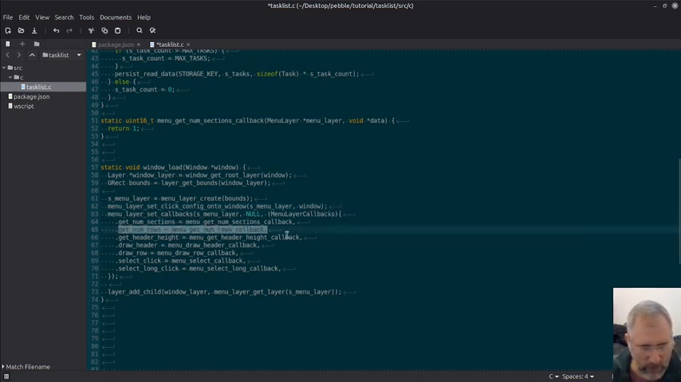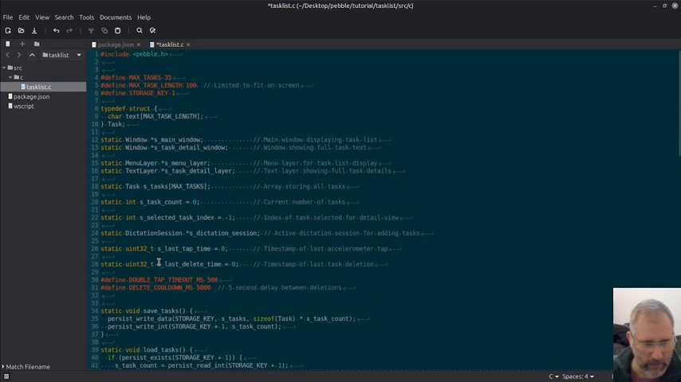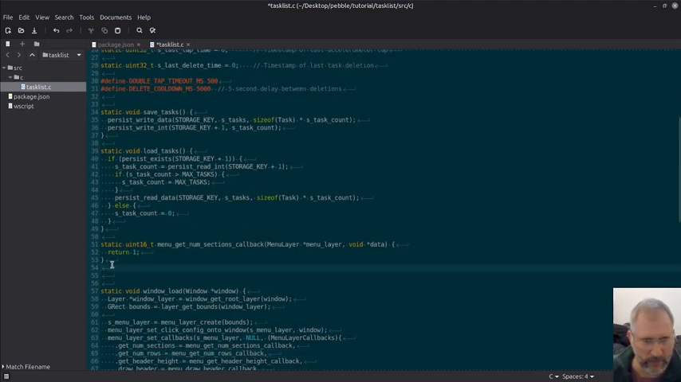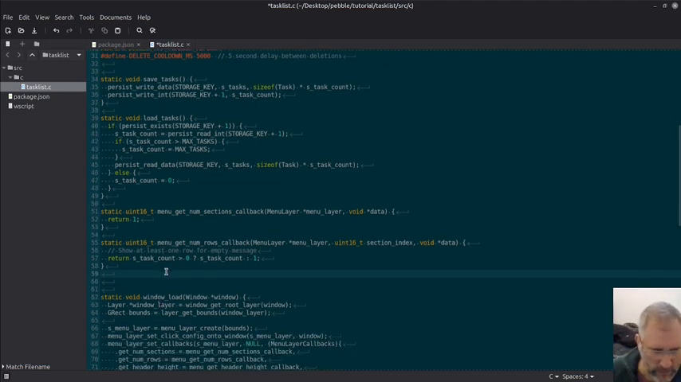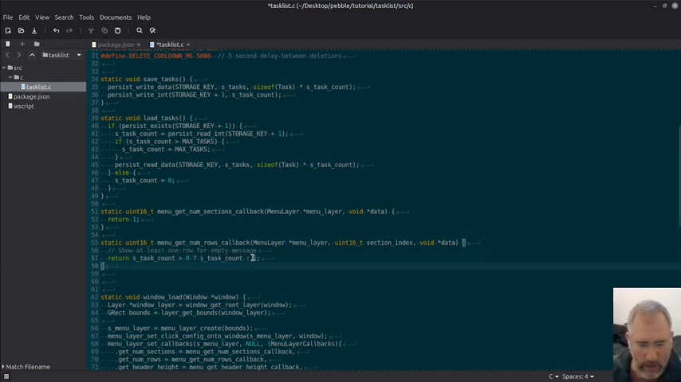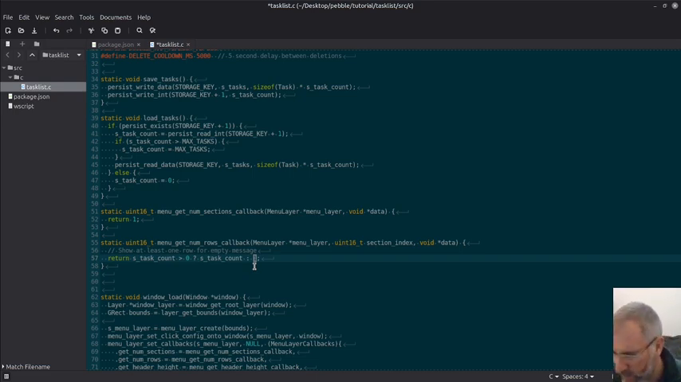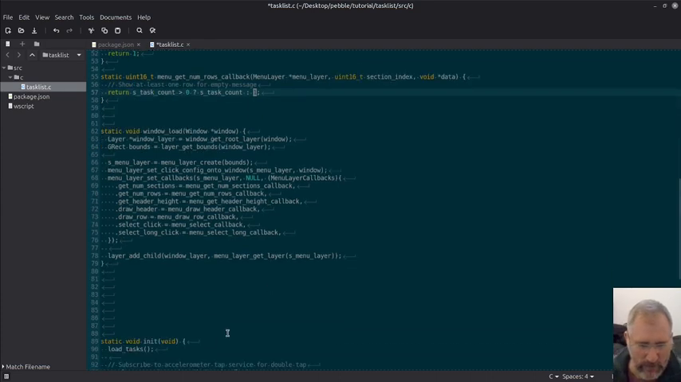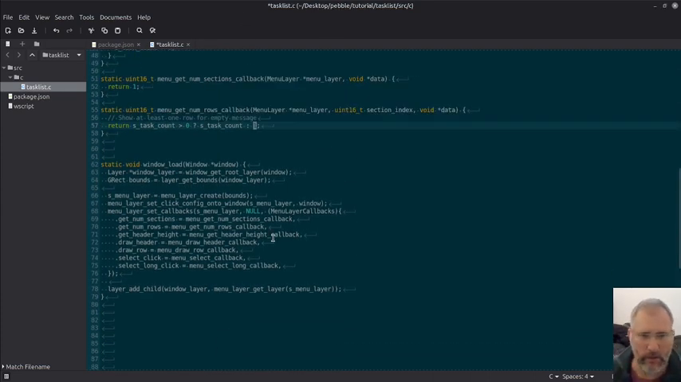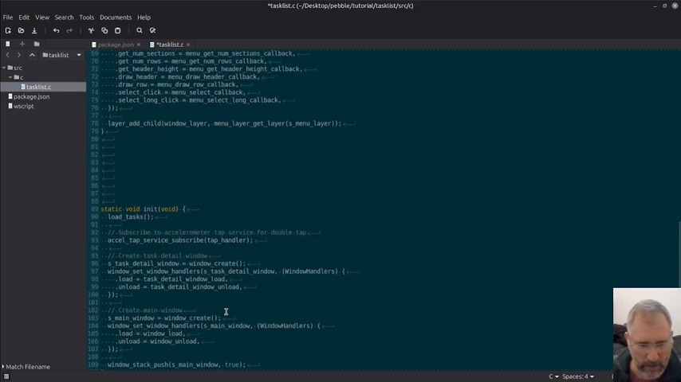Next one is get number of rows callback. This will tell it how many rows it needs on the menu. And ours is quite simple. All we're going to do is say, okay, if the task count is greater than 0, then we will return the task count because we want 1 row for each task. Otherwise, we'll return 1 because we want 1 row that's just going to be the row where we put some placeholder text that says double tap the screen, please, to add a new task. Okay, so that's the get number of rows callback.